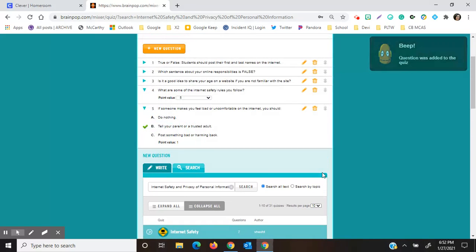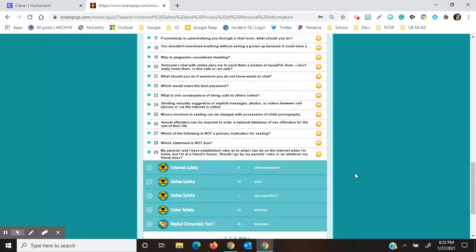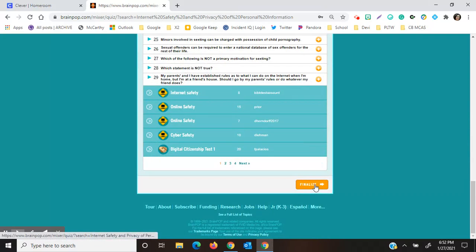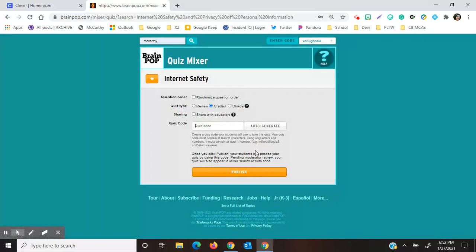I've added one more question, which is worth 1 point. And in the same way, I can keep adding more questions. And when I'm done, I have to go down here and click on Finalize. When I click on Finalize, BrainPOP will come up with a window or a pop-up that says that they noticed I've added some original questions, and asks if I would like to share it with the community. I'm going to say no, thank you.